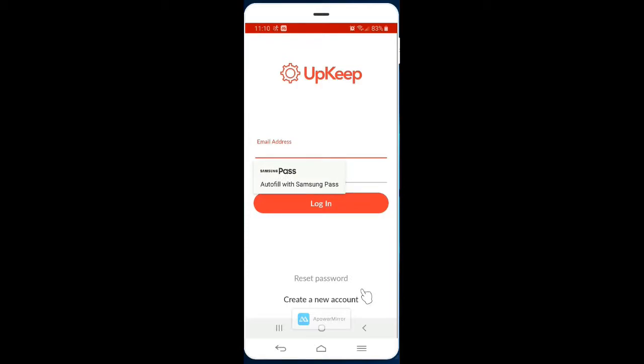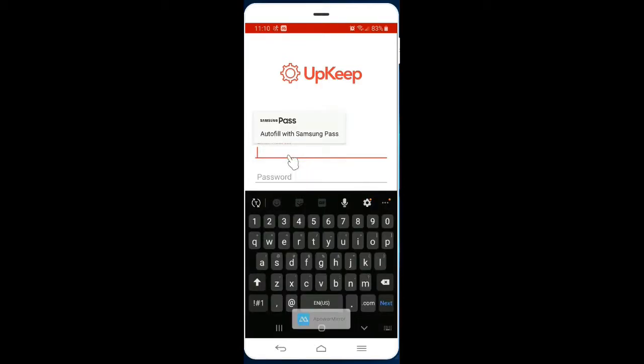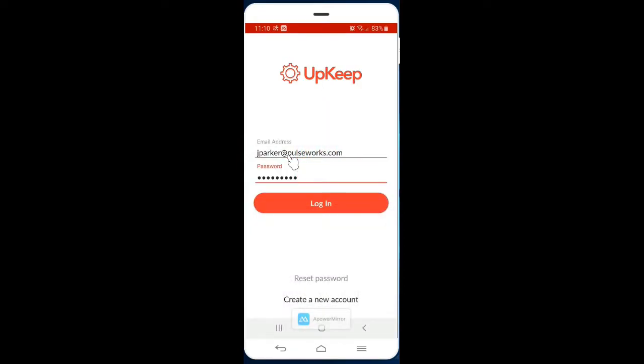You'll use the email address and the password that you set up during the joining process. If you've forgotten your password, there's a link down below for reset password. Choosing this will allow you to put in your email address and it'll send you a link to be able to reset.